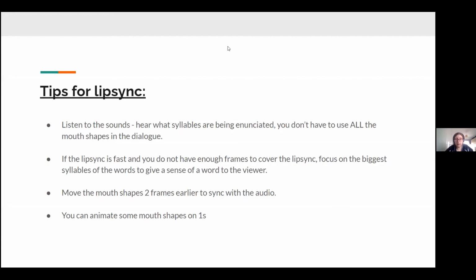And then if the lip sync is too fast and you don't have enough frames to get every letter in, again, try to just get the main letters that give you the understanding of the word, because if they speak fast, you don't want the mouth to just be doing this. Sometimes you just have to cheat with the mouth shape.